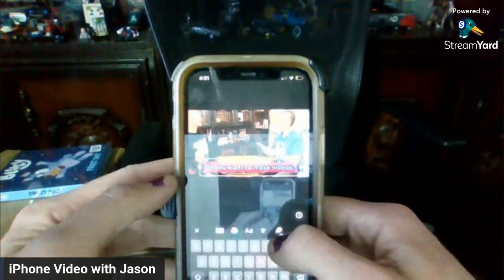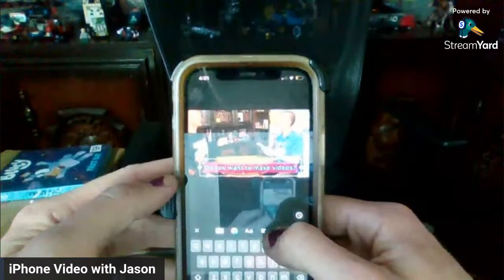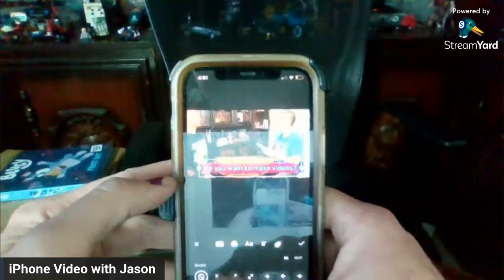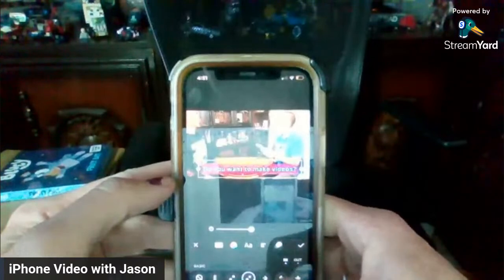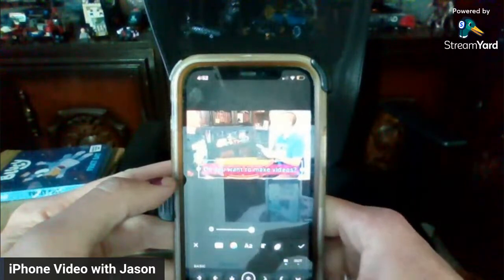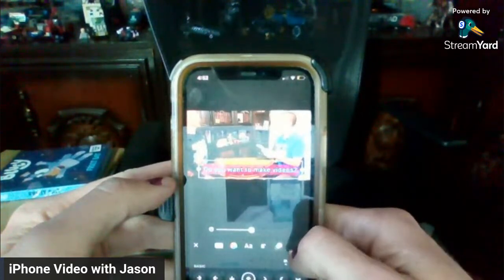There's some other things we can do with our text. If you press on the text again and go to edit and press on this moving circle option, then you can choose how the text enters. It can fade in, it can get bigger, it can get smaller, or it can come from one of the sides. I think I want it to appear from the bottom like that. And then I press tick.